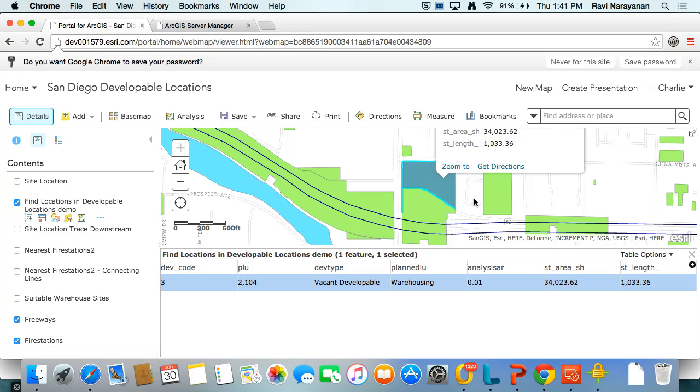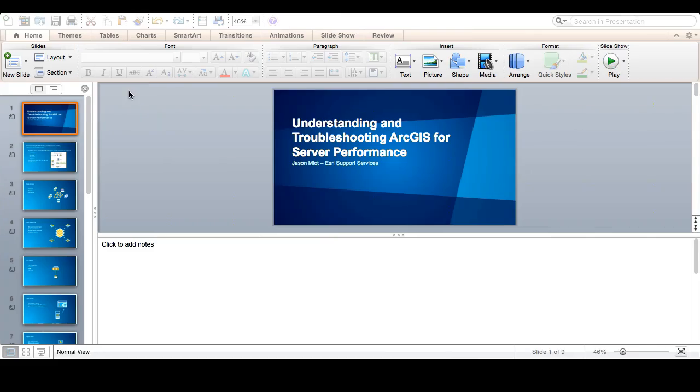I can also do analysis like, how many people are within a 5-mile radius of this location who have a bachelor's degree, or what is the median income for a 5-mile radius around this location. So you can ask interesting questions and get answers using spatial analysis. So that's just a brief overview. We'll go back to my PowerPoint.